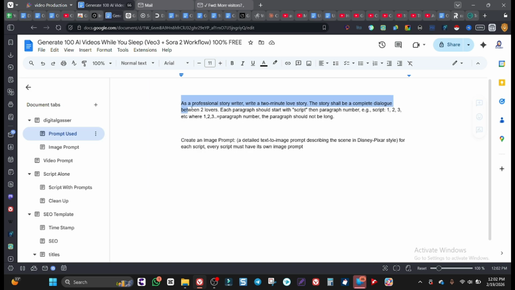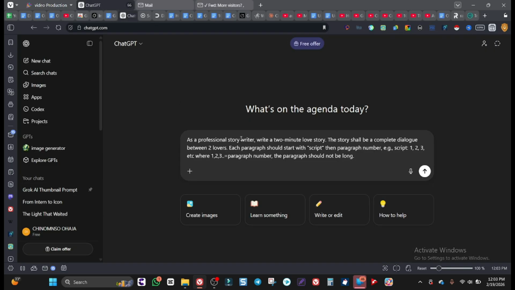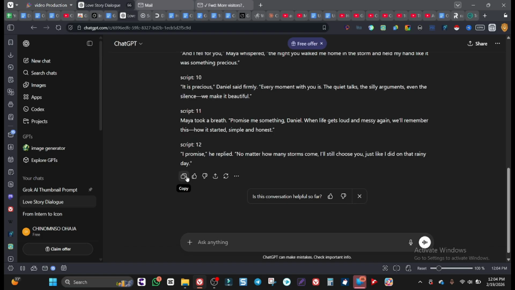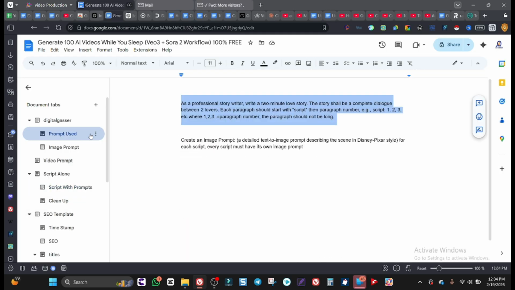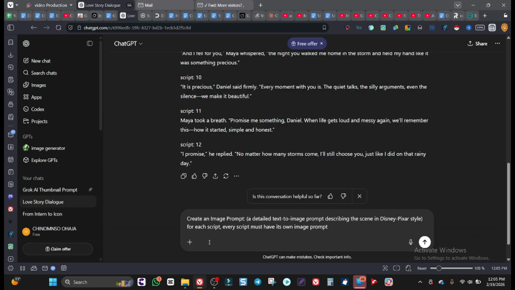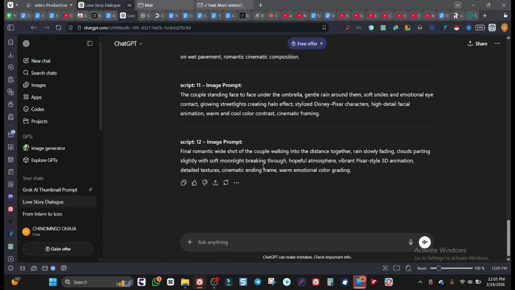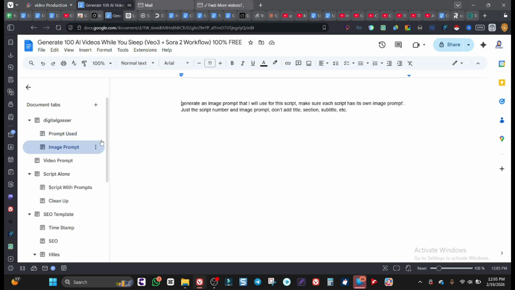So let's continue. We'll copy the prompt and head over to ChatGPT. We'll be pasting the prompt here on ChatGPT and we'll hit generate. Our script is ready. Let's copy it and go back to the Google Docs. Under script with prompt, let's paste it there. We will then generate images for all the scenes. So we paste the prompt here and click enter. Our prompts are ready. We copy them and go back to the doc and paste them under image prompt.